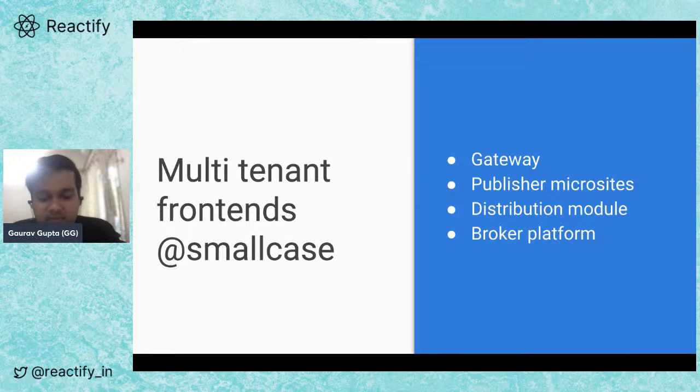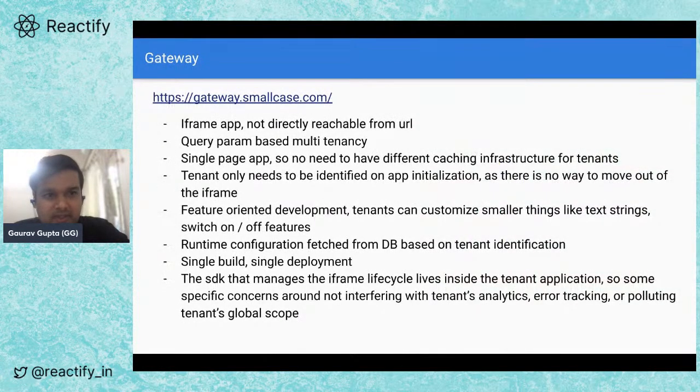Right. So all that said, I think I'll just quickly walk you through some of the multi-tenant front ends that we have at Smallcase and how they are implemented based on whatever decision making criteria we have discussed till now. This should be quick. So the first one is gateway. It is an iframe app.